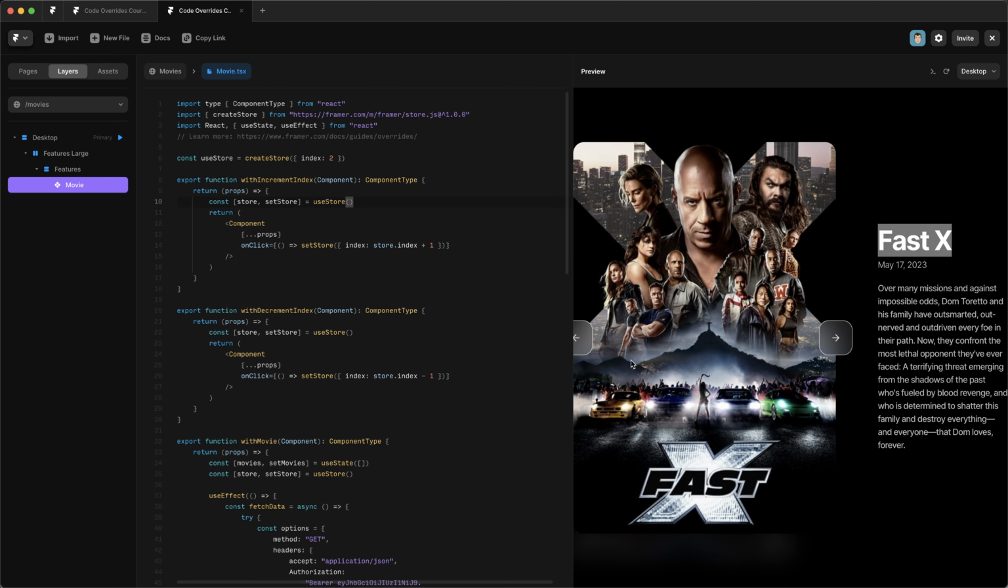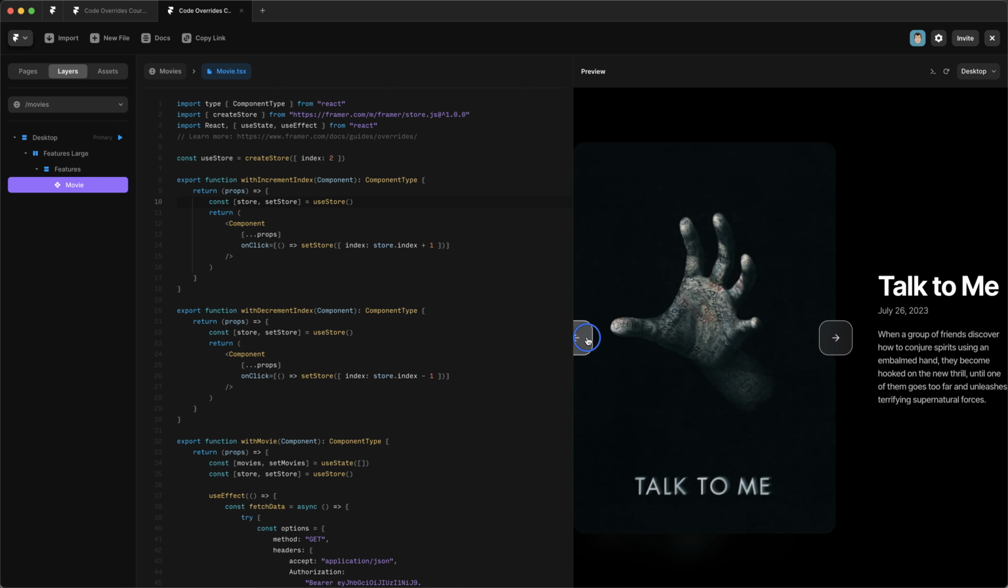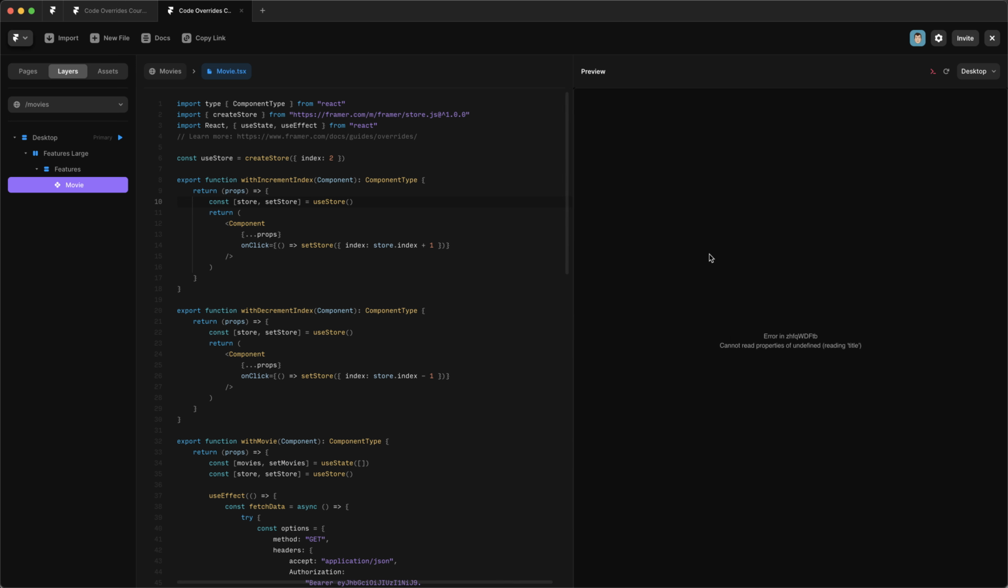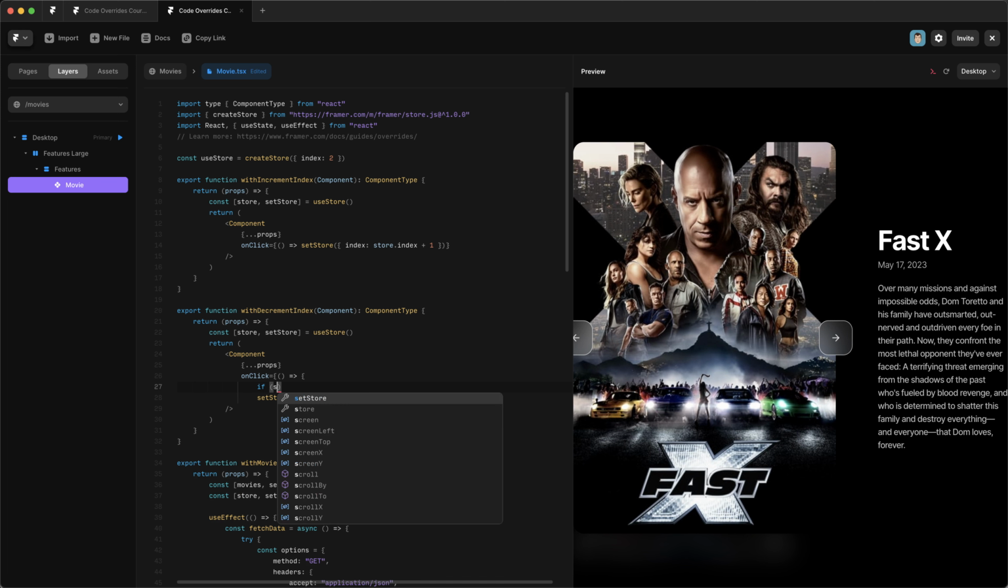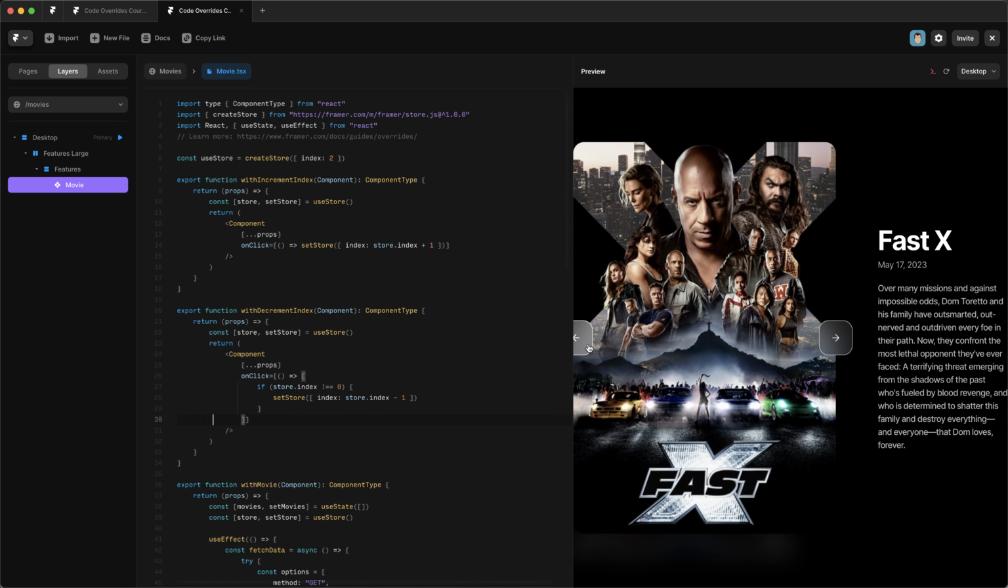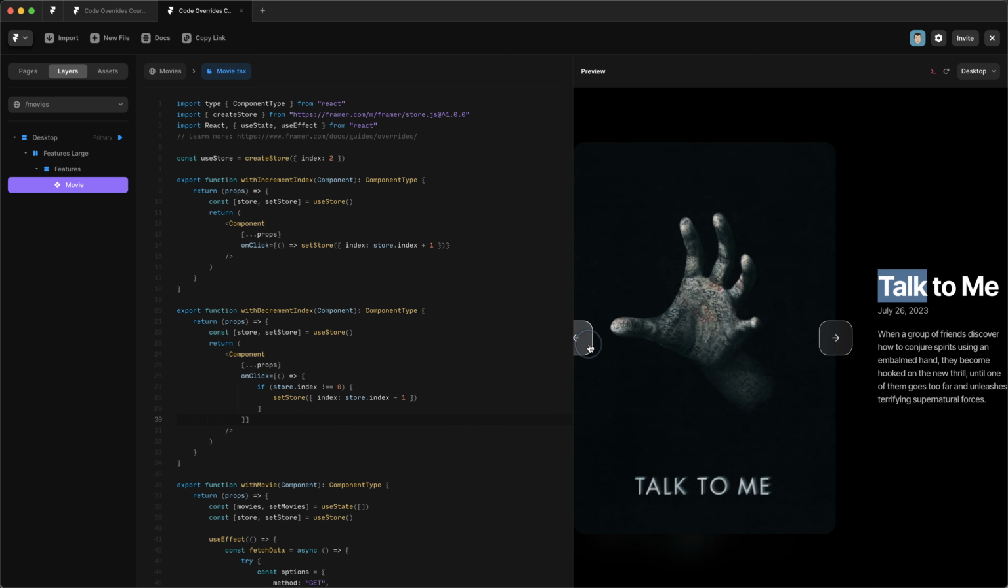Now we still have a couple of rough edges because we might get to the beginning of this list and go past the limits of our movie list. There is no -1 point in that array. So to handle this, we're going to put some limits on our click handler. So we'll wrap this whole thing in a set of curly brackets, and we'll say if store.index does not equal 0, then return this, and otherwise just do nothing. So now when we get there, there's no effect.